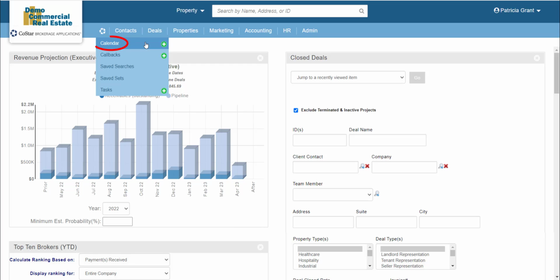The calendar opens a calendar feature for managing your daily schedule. Callbacks will load a list with filter options for finding and managing your callbacks.